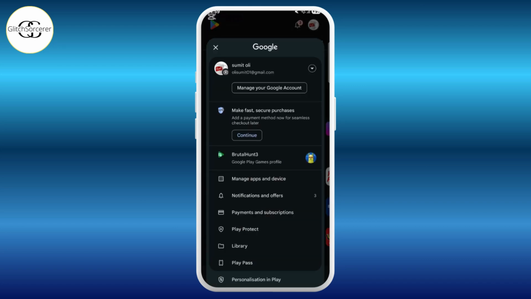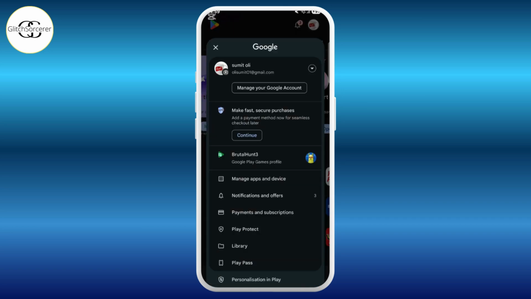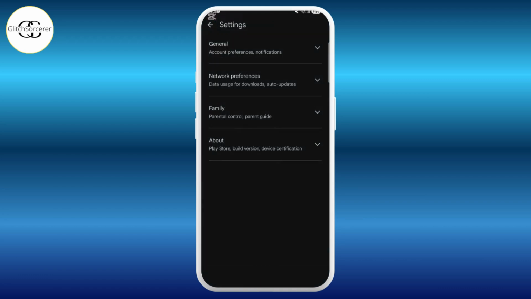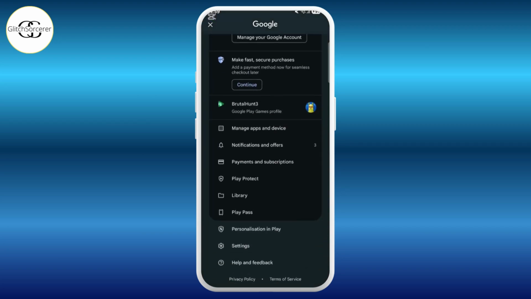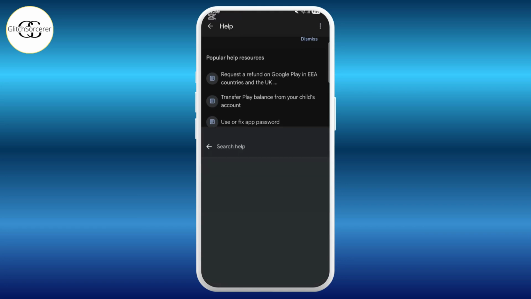However, withdrawing or transferring it to your bank account is quite not possible. Google Play balance is meant for buying apps, games, movies, subscriptions, or in-game purchases. And because of that, there is no official feature to convert it to cash or transfer it to your bank.